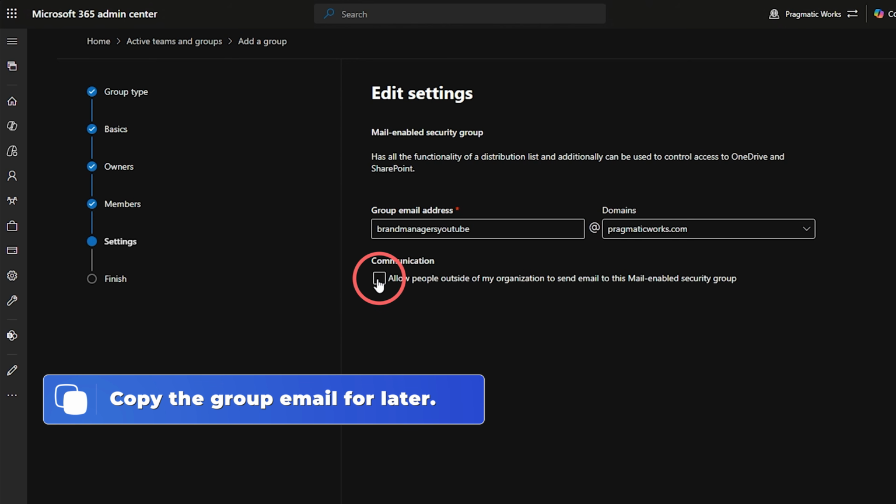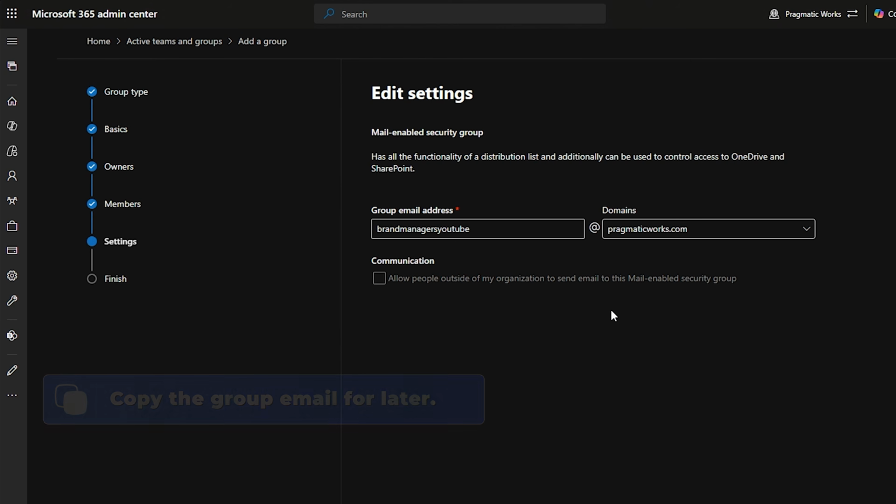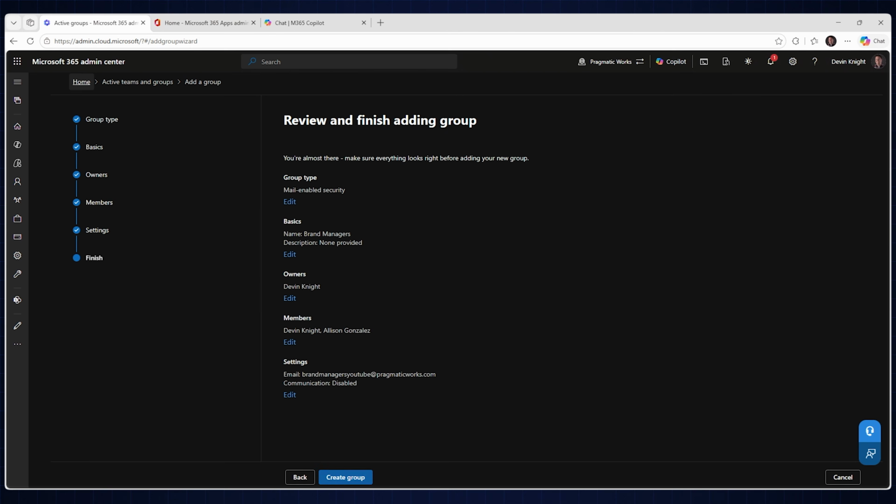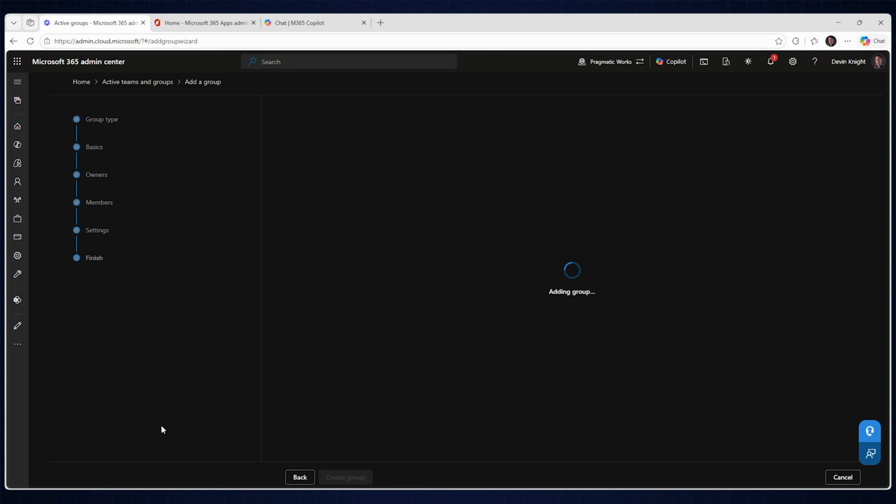You'll also likely want to make sure that no one from outside of your organization is emailing this group. This is not really something that you're going to be emailing back and forth from. This is just for setting up a security policy, and you do need to point it to an email. That's why we did the mail-enabled security group. All right, so finally, we'll hit next and create group, and then it'll go off and create the group for us.